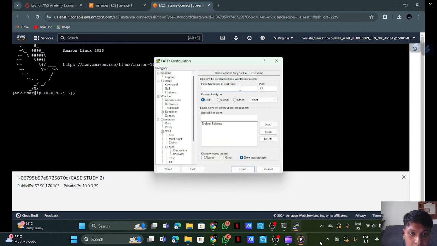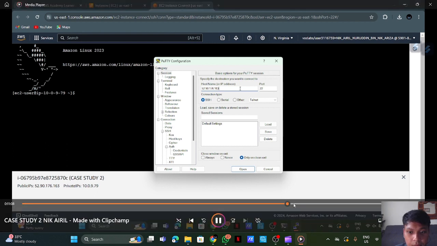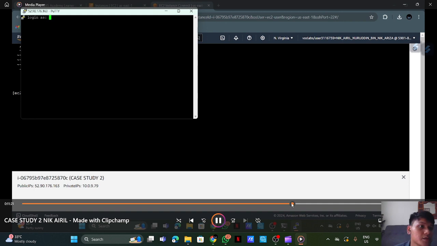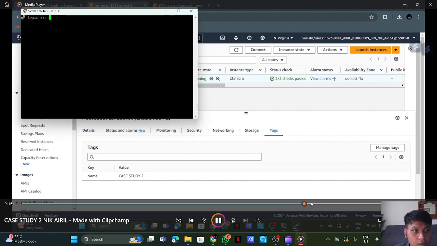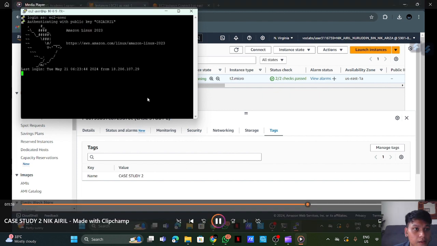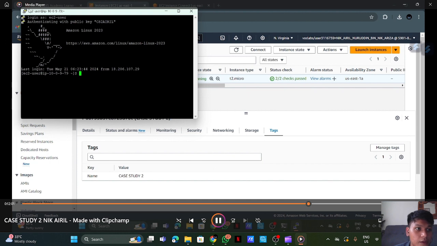So click on session again, paste the IP address and open it. As you can see, yes. Okay. So we will log in as EC2 user and then there you go. We have already connected it to the putty.